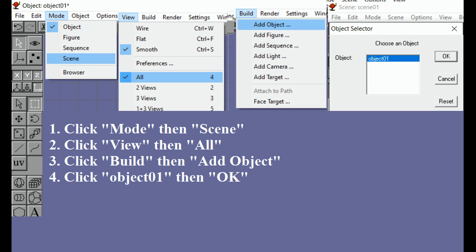Now we're going to click Mode, because that's all we need to do in object mode. We're going to go to Scene, so Mode, then Scene. And then as we do for everything, click View, then click All, then click Build, then Add Object, and choose Object 01. It's called that because we never named it. If you wanted to name it in object mode, you click Settings, Object, and you can name it whatever, and then that name will show up there. And click OK, and your train should appear looking normal, without the morph.